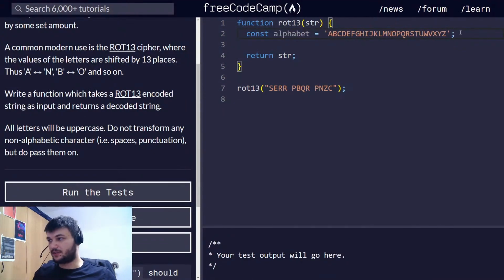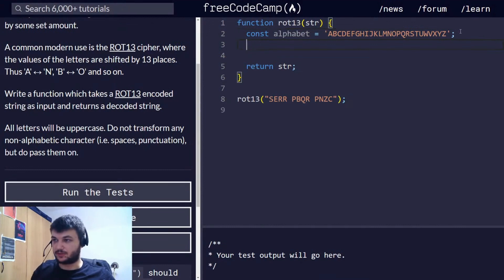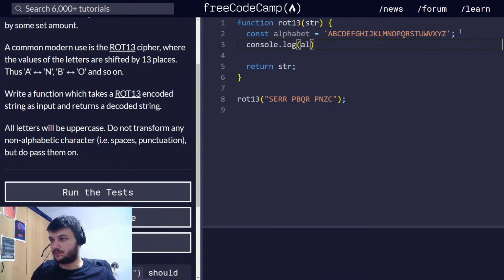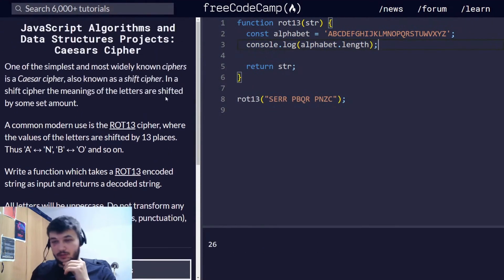Now, let's see if I have everything. I'm going to do console log alphabet.length. Okay, 26, perfect.